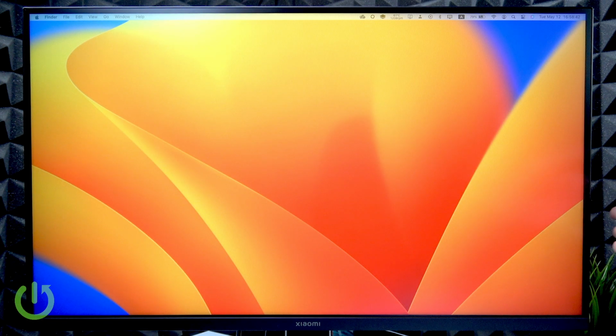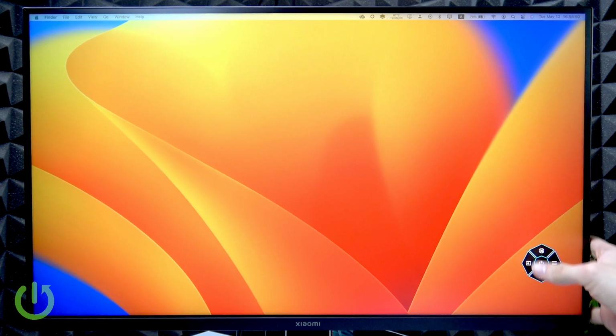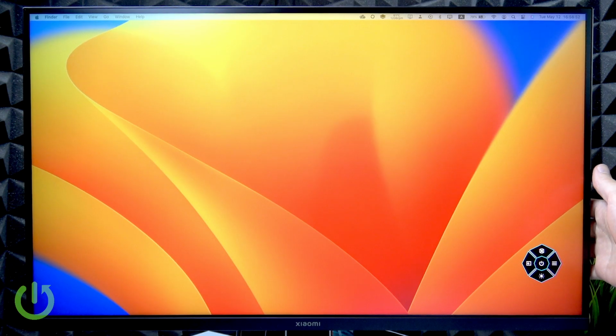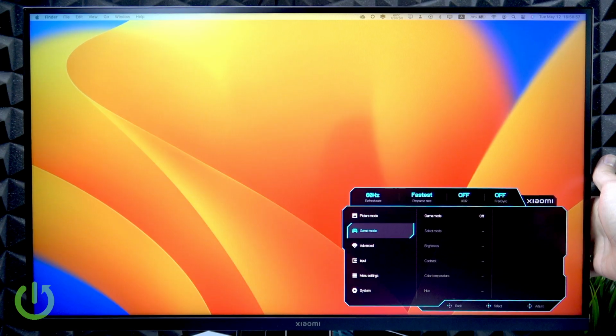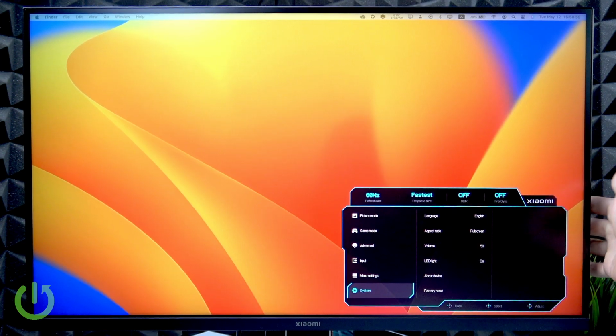To do that, we first have to reach for the joystick, which is located on the back side of the monitor. You can reach it from the right, and if you just press it once, you will open this D-pad on your screen. Now drag your joystick to the right to open the main menu, and then drag it down until you reach system settings.